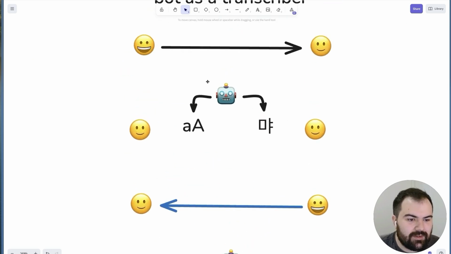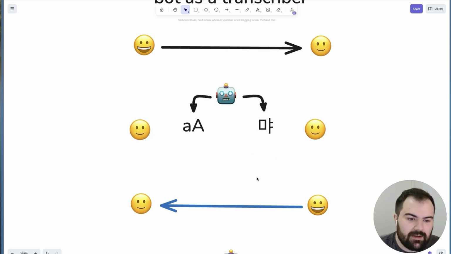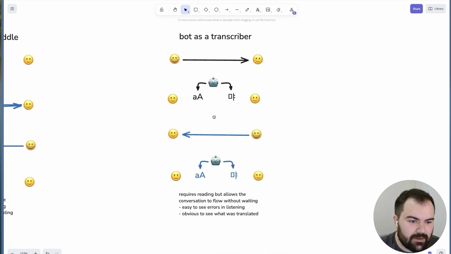And you're not sitting waiting as long, because you can at least read what you said while you're waiting for the other person to interpret it, and you can read it together in a way. So that's the idea. I was thinking about this a lot.